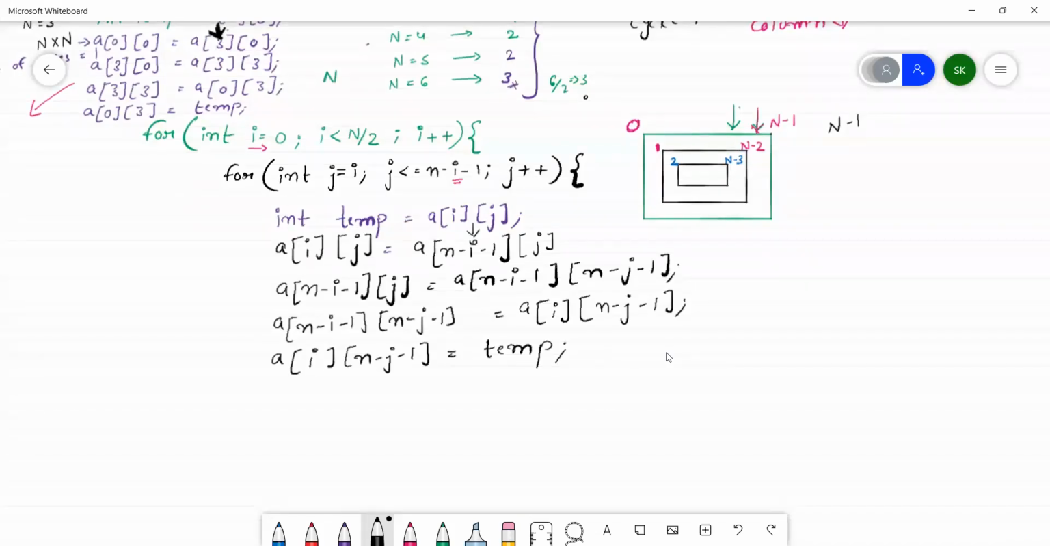If anyone is having any questions, you can just unmute and ask. The third condition, n minus I minus 1, n minus j minus 1, I just wanted to know how it is coming. Third line. Okay. N minus I minus 1 and j, right? That is fine. Next one. Which one are you? Okay, let me just point it out. This one? Yeah, correct.